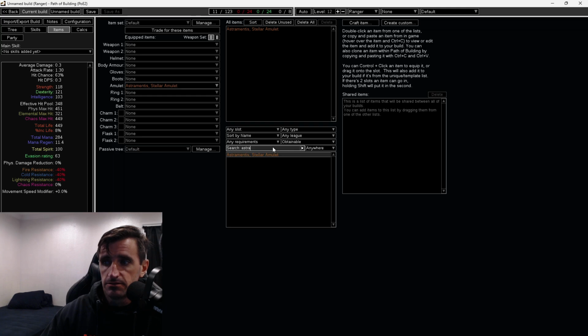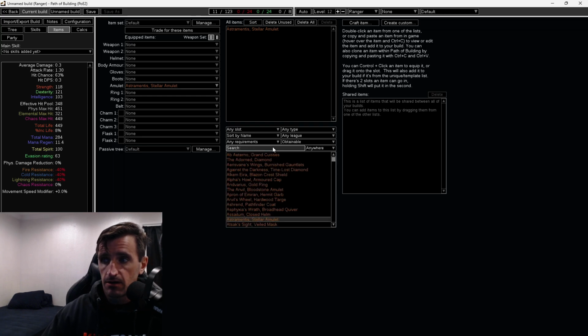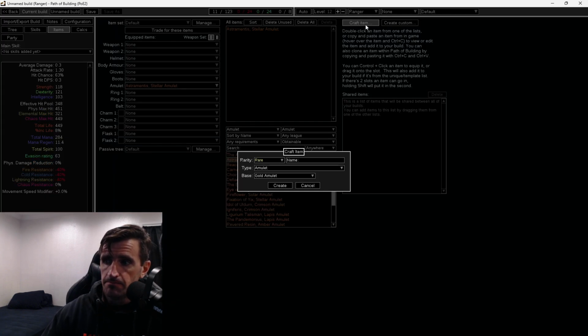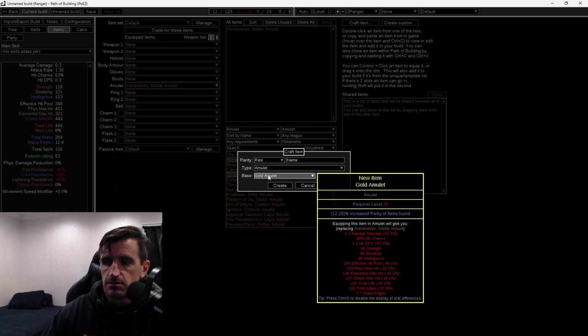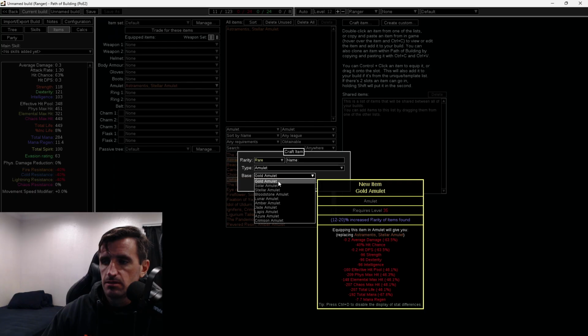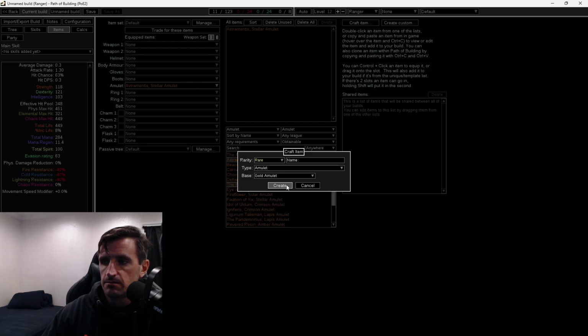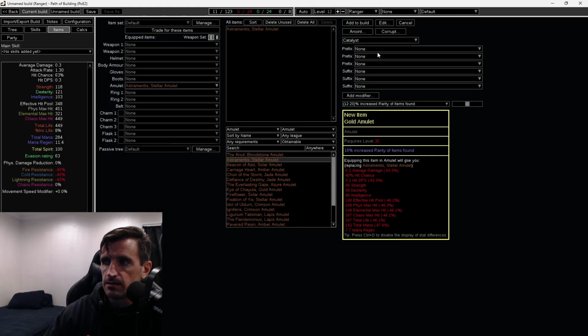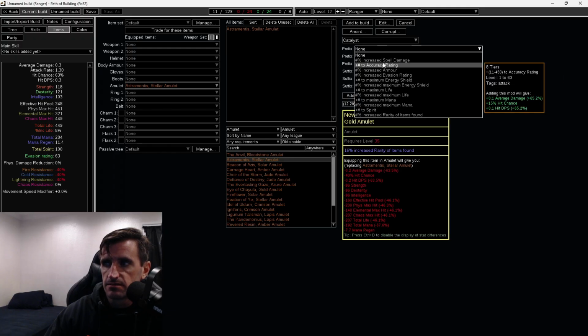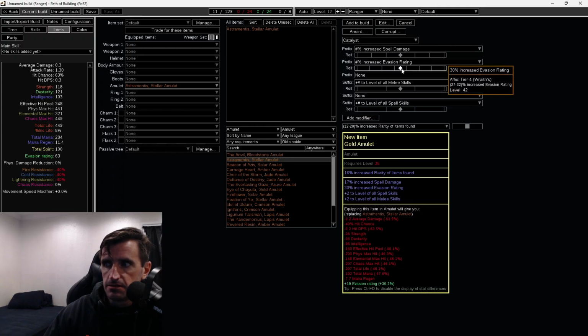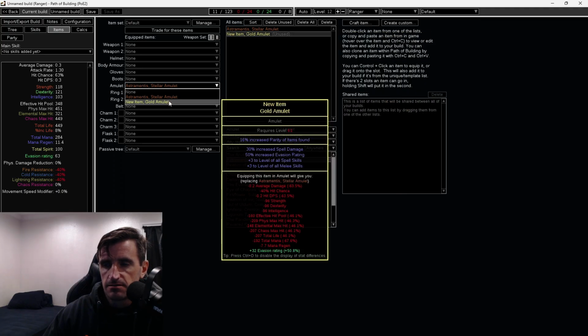Let's say that you wanted to add a rare item. You click craft item, select the rarity. Obviously we want to do an amulet. You would click the base type. So let's say I wanted to do a gold amulet, hit create. And then in here you can add whatever prefixes and suffixes you want. You can adjust the tiers right here. So let's say I wanted to make them all max tiers. Add to build. As you see here, it is in the drop-down menu.